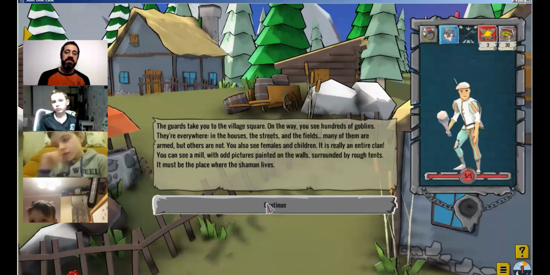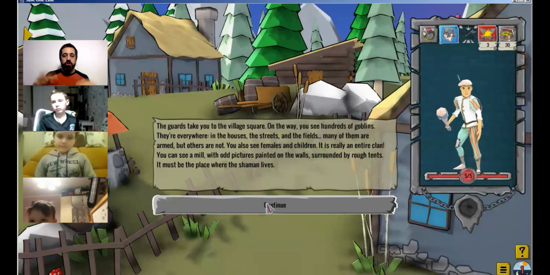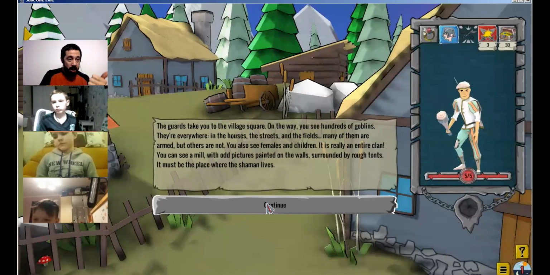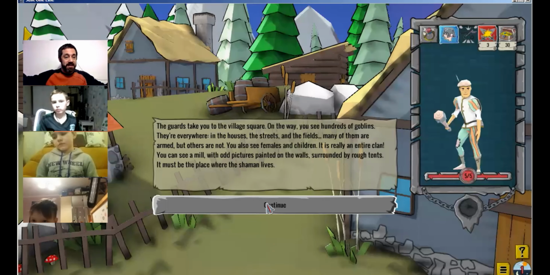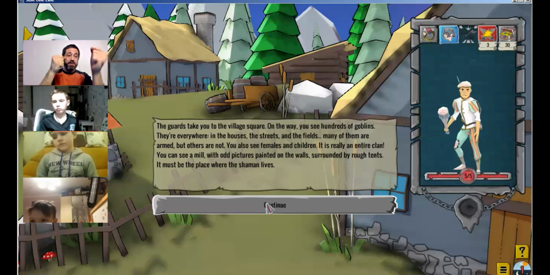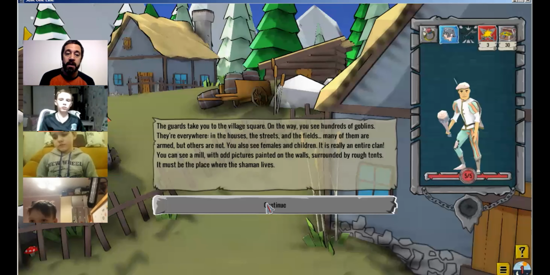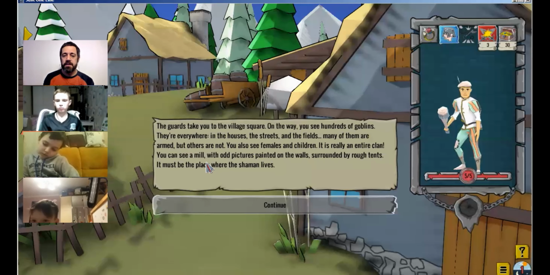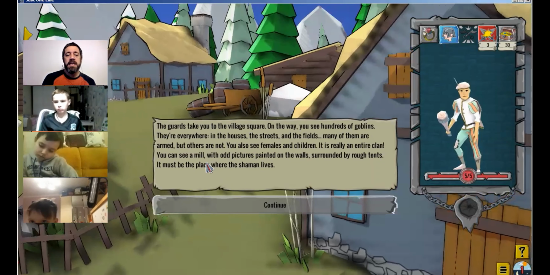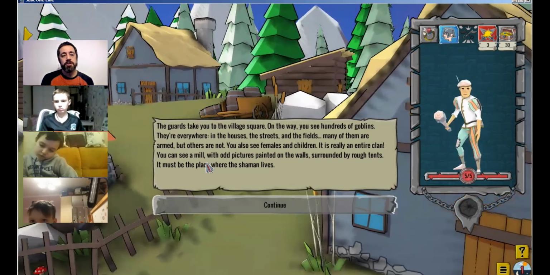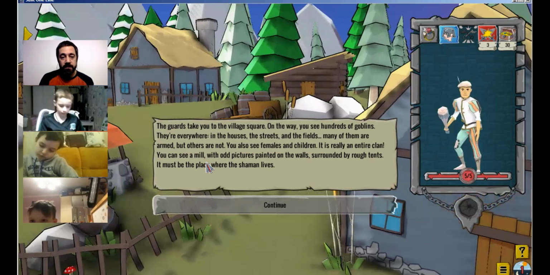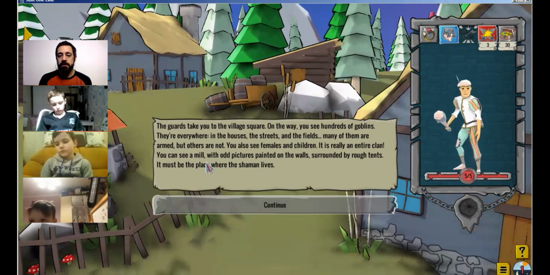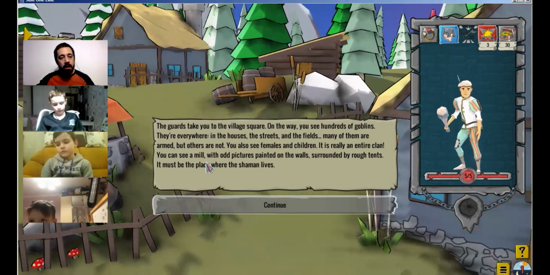The guards take you to the village square. On the way, you see hundreds of goblins, hundreds. Do you know this word, hundreds? Yes. 100, 200, that's how many goblins there are. So we can't fight. If we fight, we will get killed, okay? They're everywhere, in houses, the streets, the fields. Many of them are armed, but others are not. So some of them have weapons. Some of them have spears, and some of them have clubs. You also see females and children. This really is an entire clan.